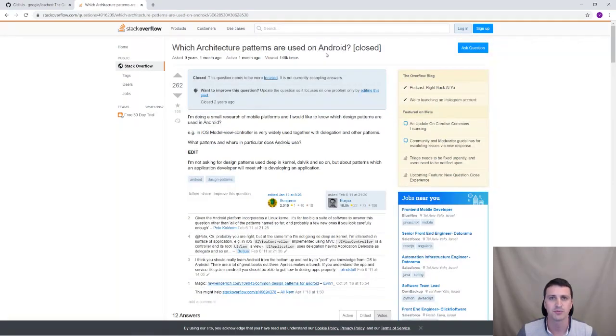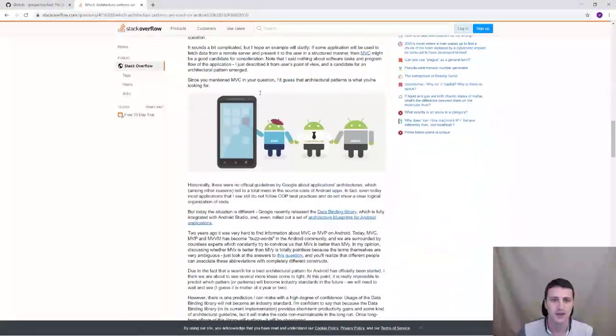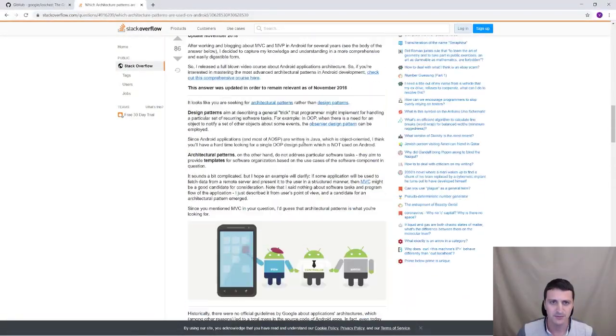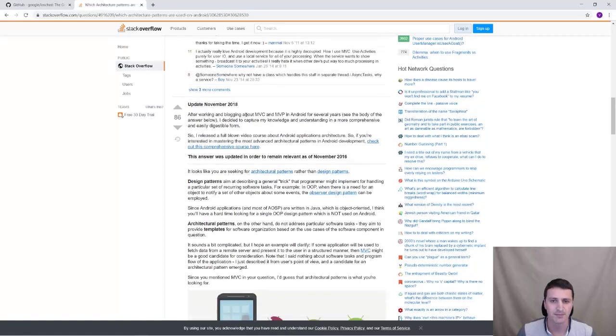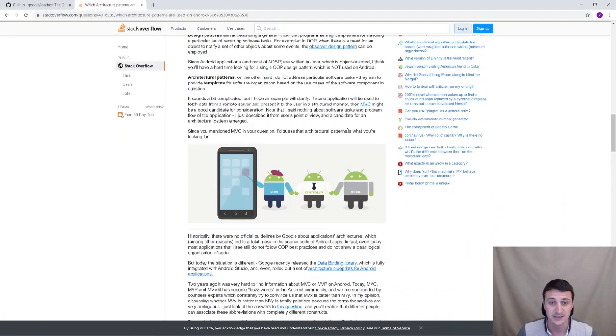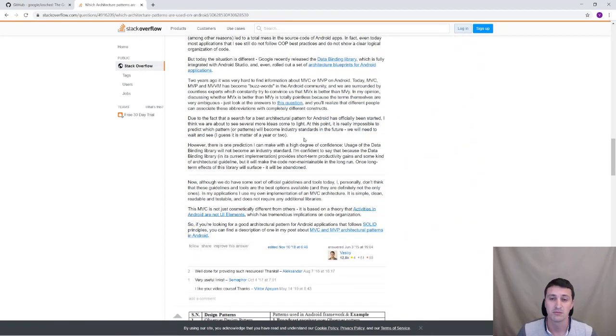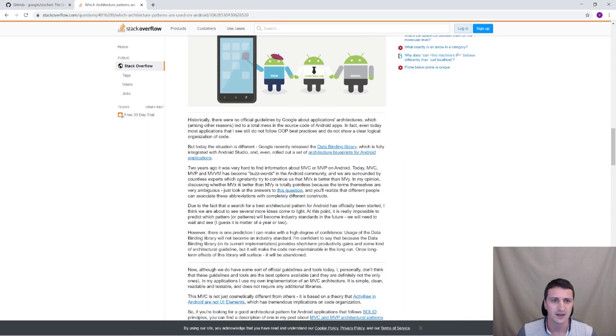Which architecture patterns are used on Android? And somewhere here, the answer was updated in November 2016, so it was about three and something years back. And I said, however, there is one prediction I can make with a high degree of confidence: usage of the data binding library will not become an industry standard.